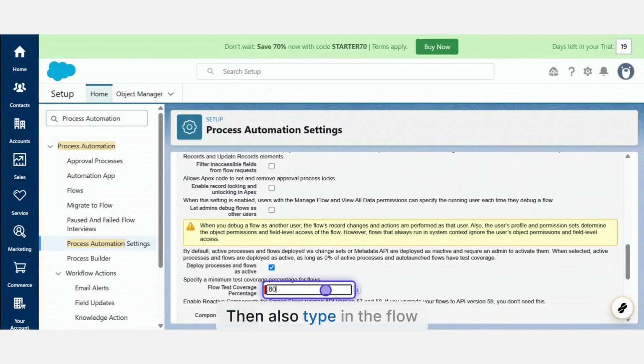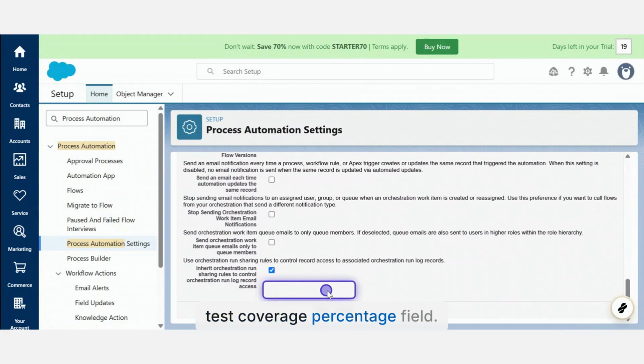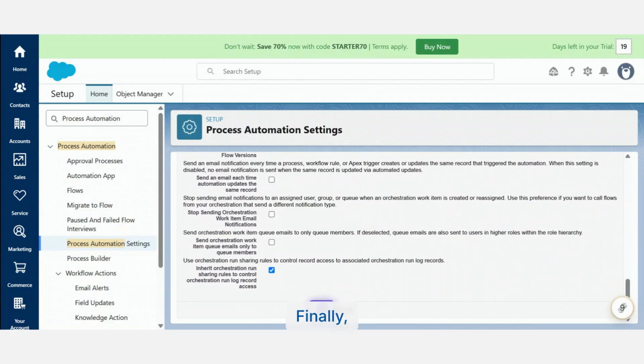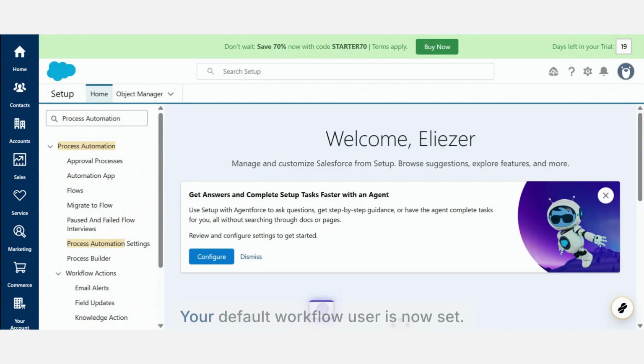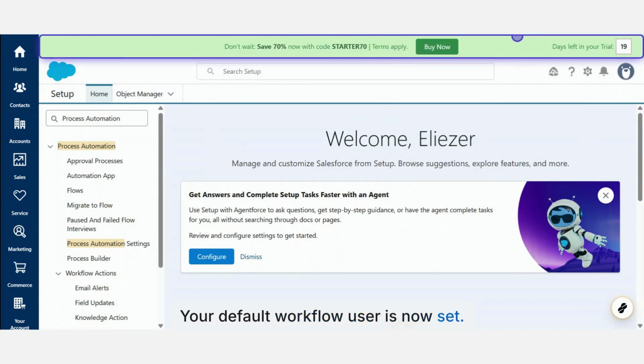Then, also type in the Flow Test Coverage Percentage field. Finally, click Save to apply your changes. That's it. Your default workflow user is now set.